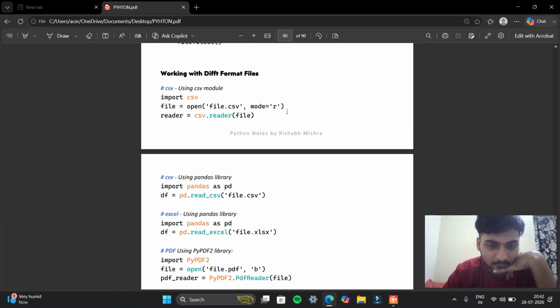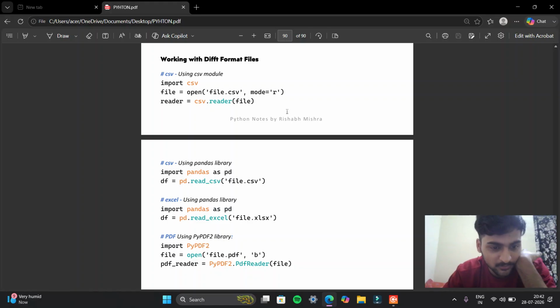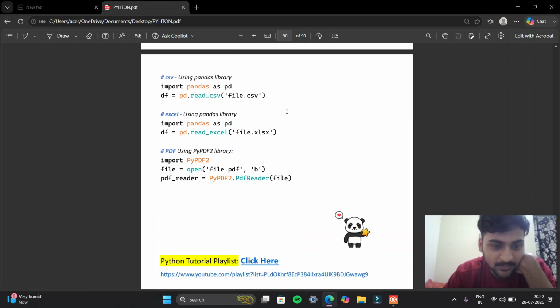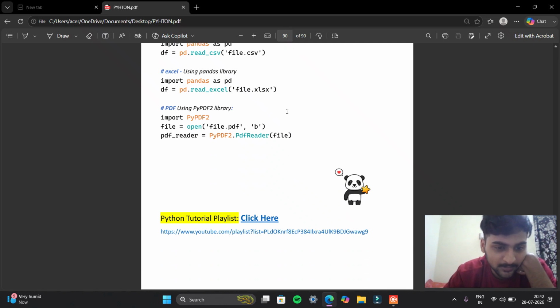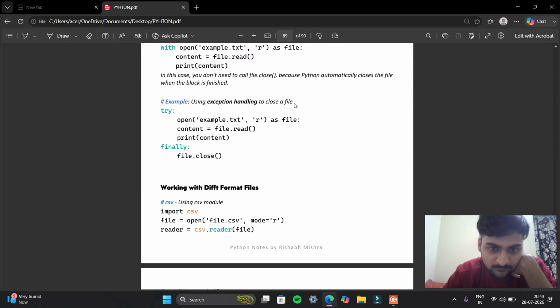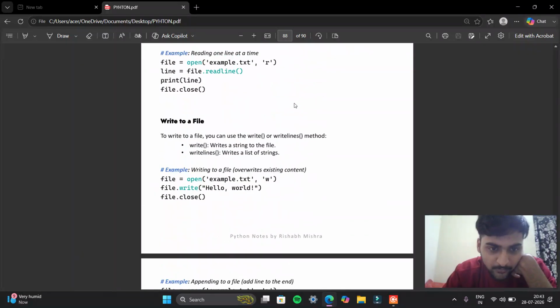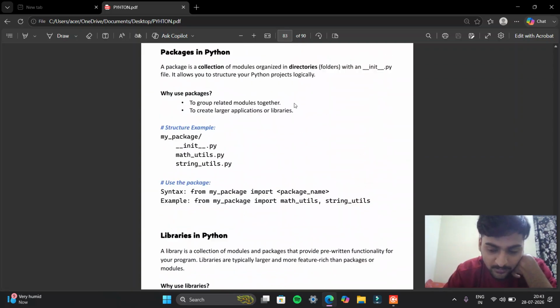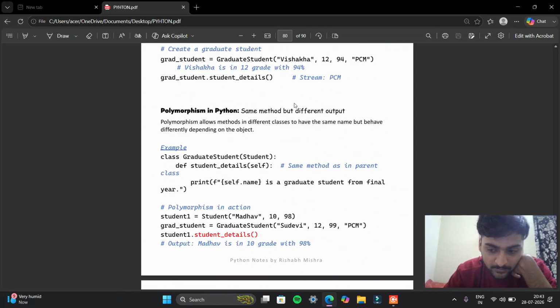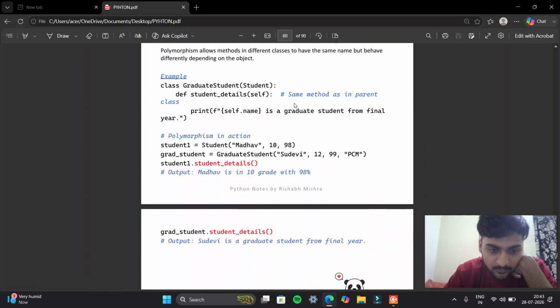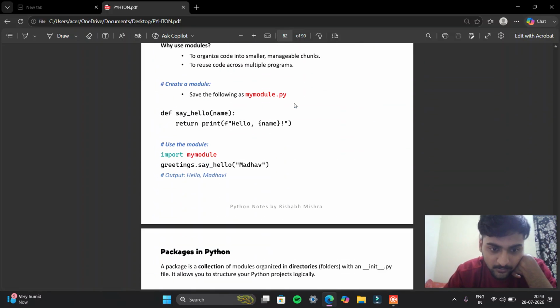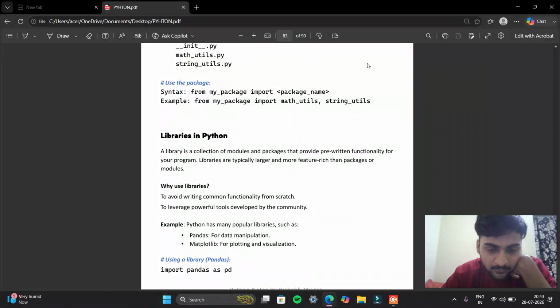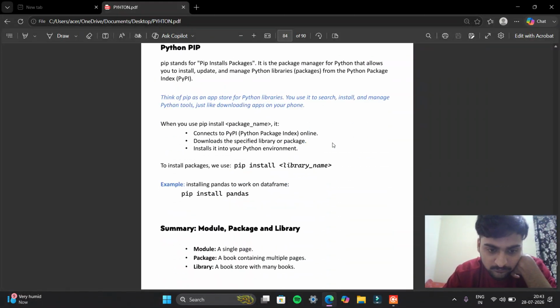And working with different format files: CSV using the csv module or the pandas library, Excel using the pandas library, PDF using the PyPDF2 library. These are some libraries that you can use in Python also. So for today, we learned about OOPs, like abstraction, encapsulation, and polymorphism. So today we all learned about this.